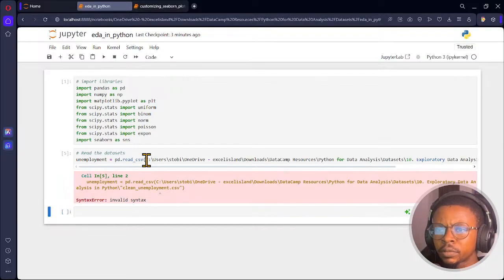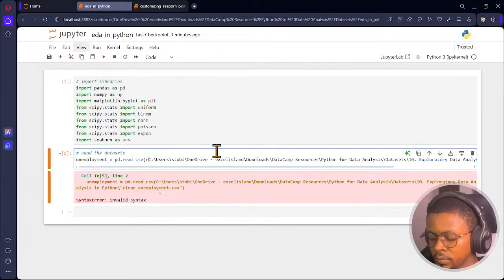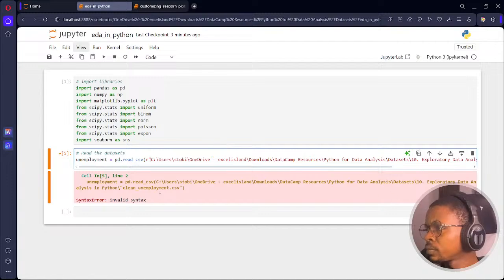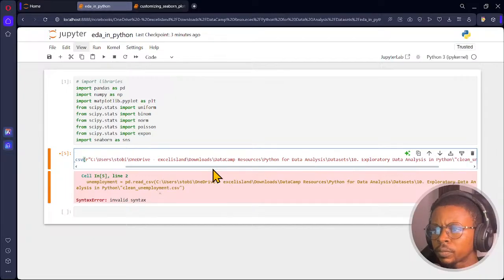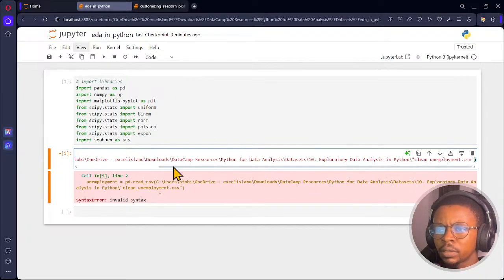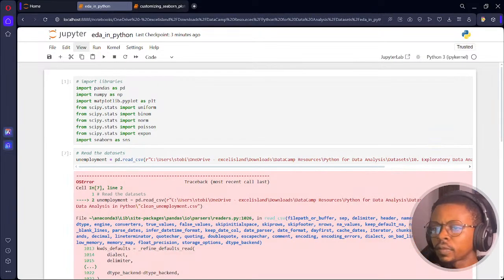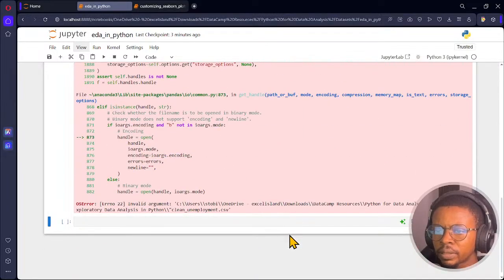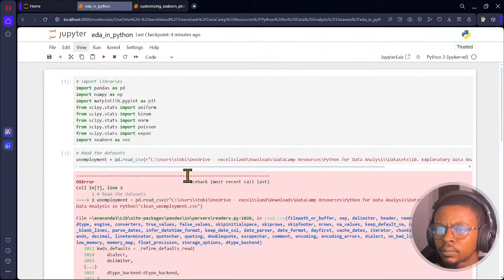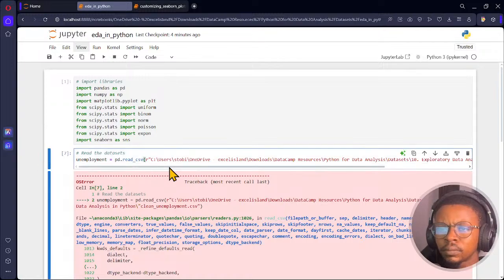Yeah, I knew I was missing something. So this is how you read a long file path in Python. Let's run it again. I'll read it like this for now. Voila. So that is solved. Ooh, how am I getting an error again? Come on.